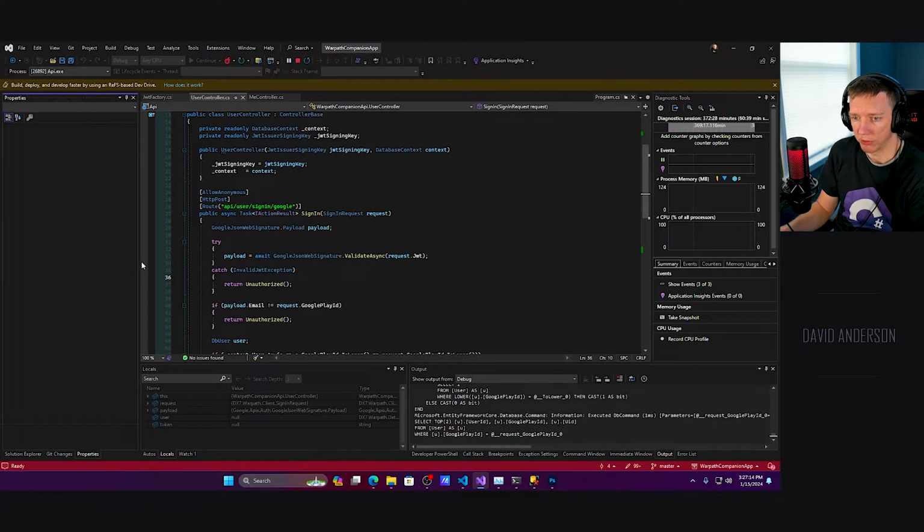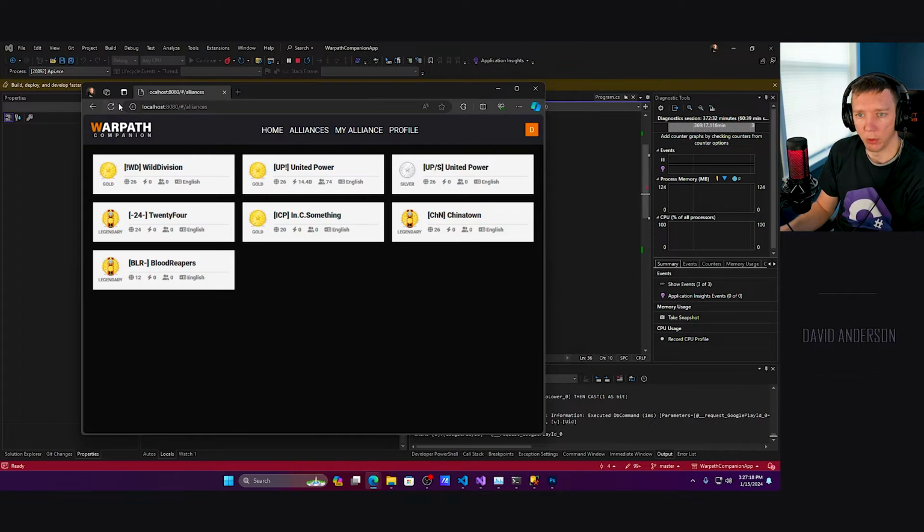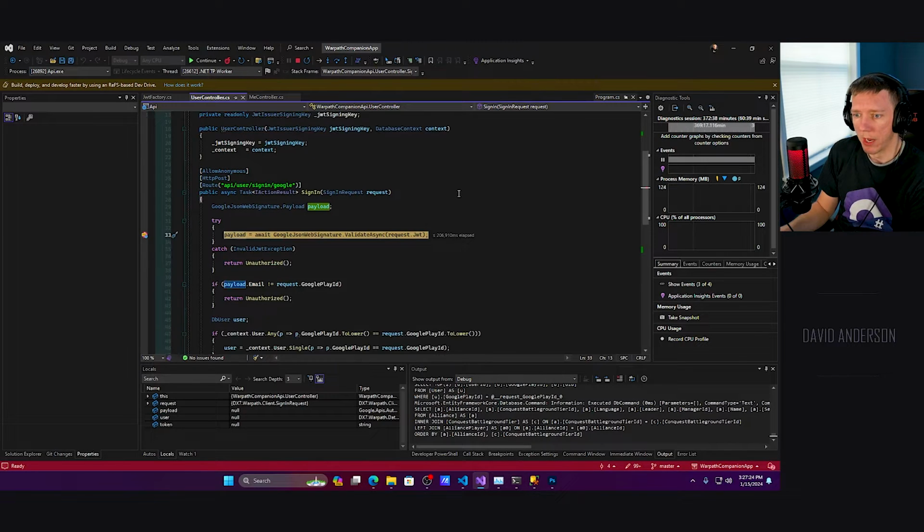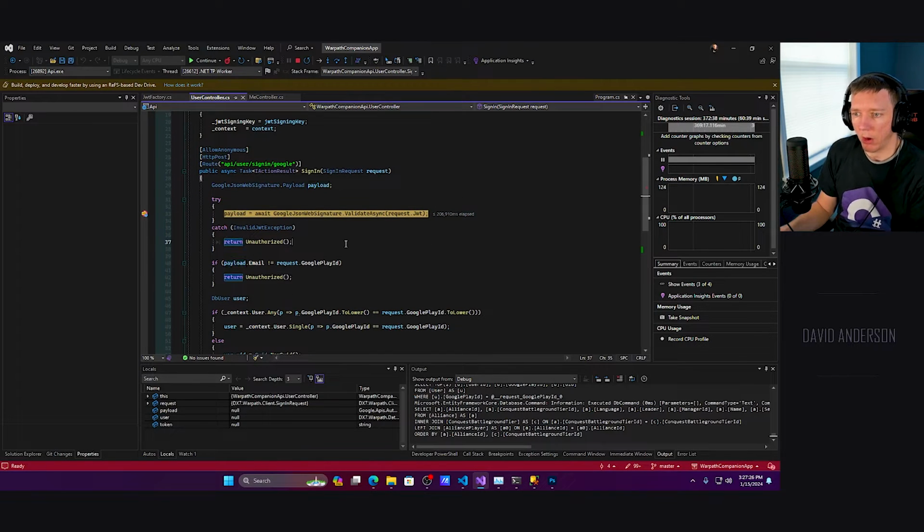I'm going to go ahead and set a breakpoint on this payload here. We'll go ahead and refresh that again. Let that finish. So as soon as that completes, there's a JavaScript callback that gets called. And then here we are on our ASP.NET Core backend with our own sign-in method.